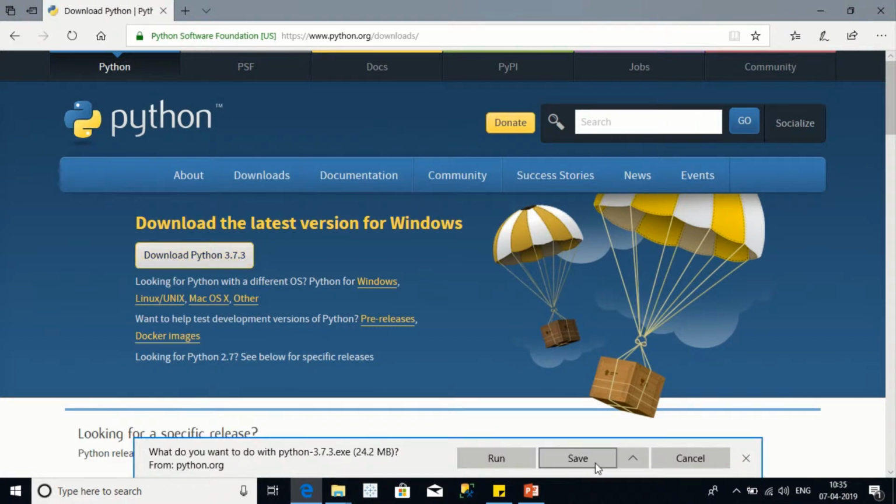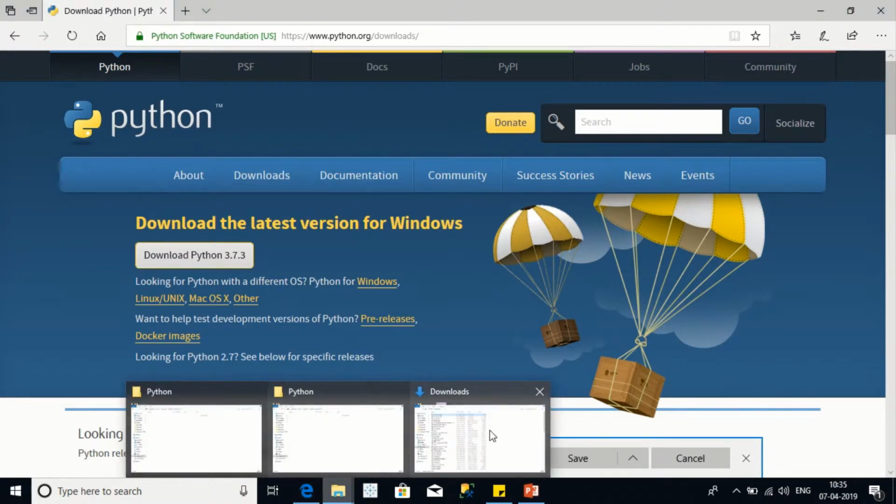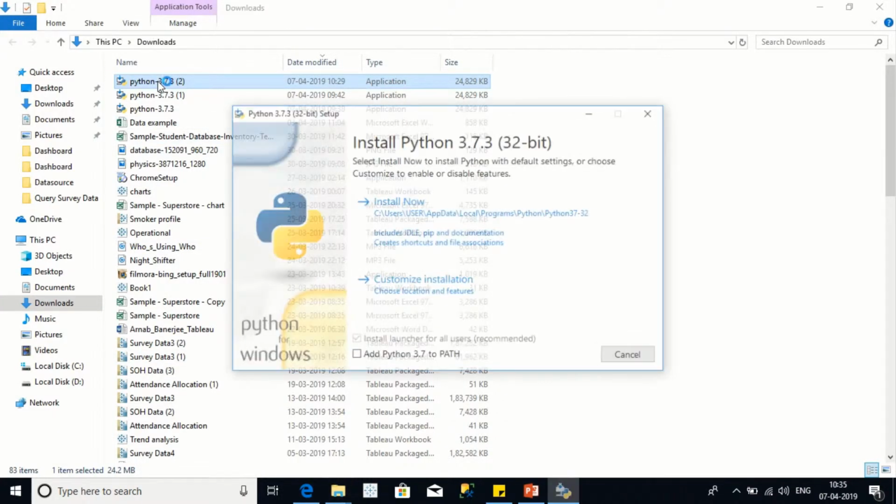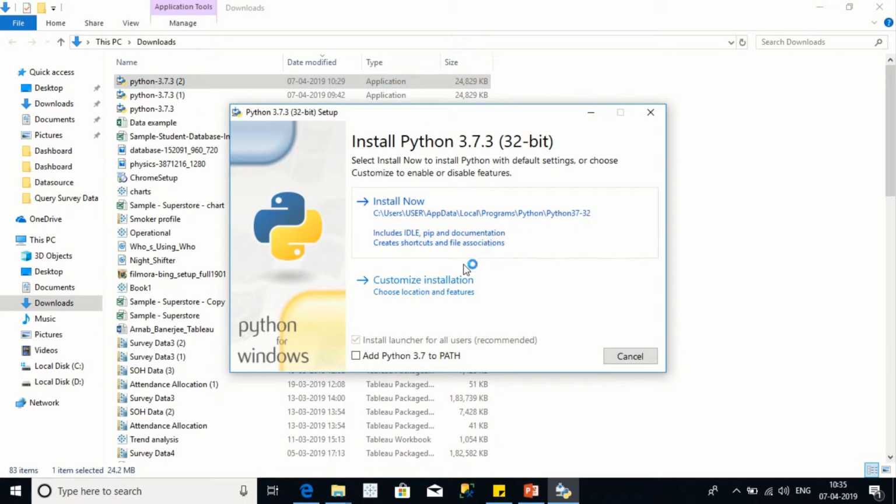It will give me the run or save option. I will go for the save option, but in my case it is already installed in my system, so I'll go to the download folder. I'll double click on the file. Here two options are available. One is the recommended option and the other is customized installation. For the first time, installation through the recommended option is better, so I am selecting install now.